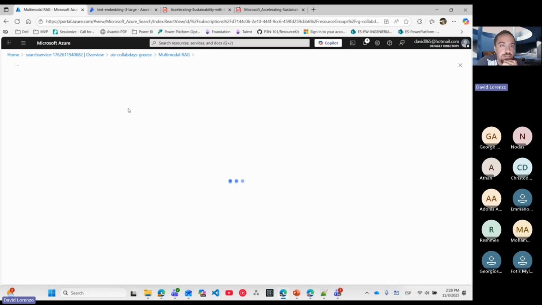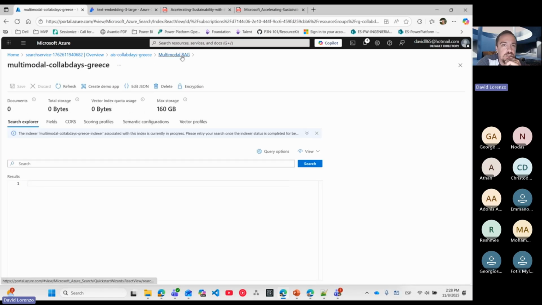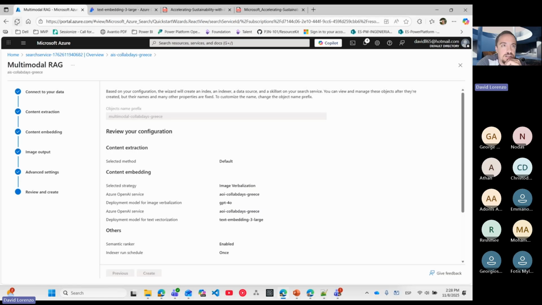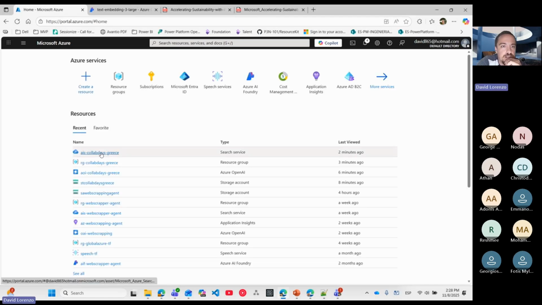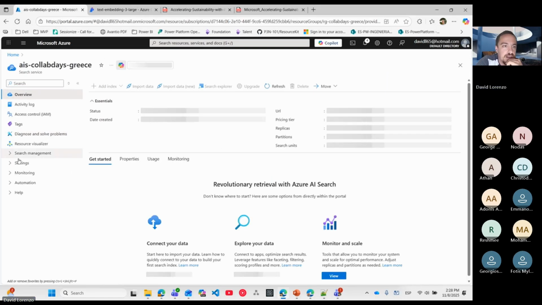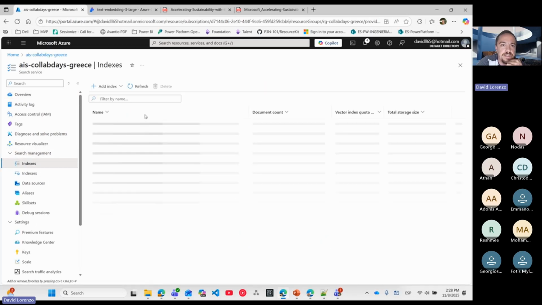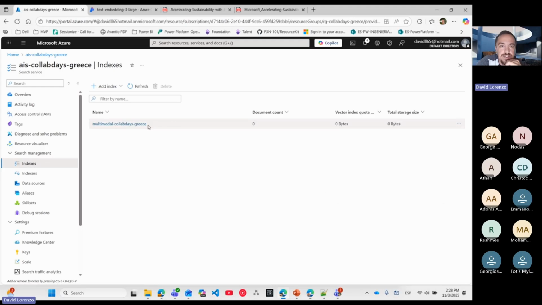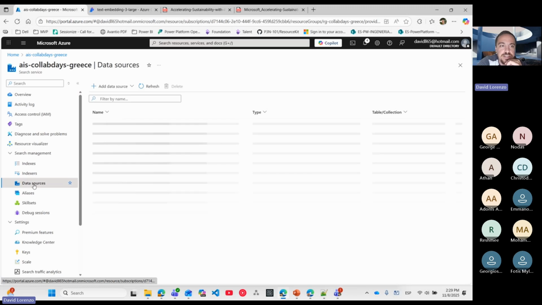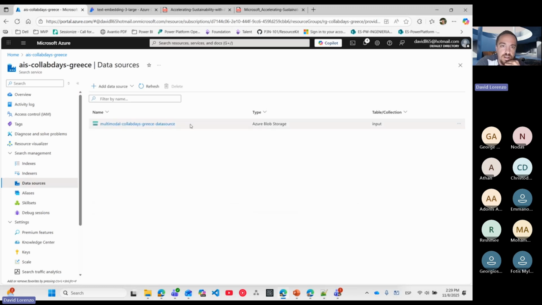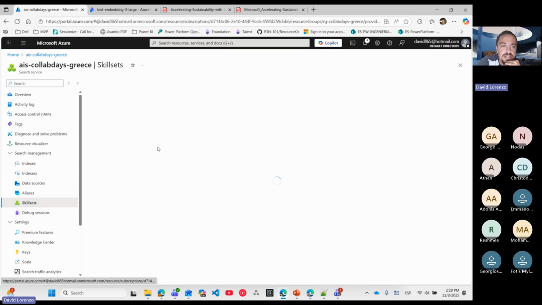And then we can go to the Azure AI Search service and see which features it has created. It has created already an index, which is now getting indexed. It has created an indexer, which is running currently and indexing all the features. It has created a data source, which is connected to the storage account we created before, and it has created a skill set.